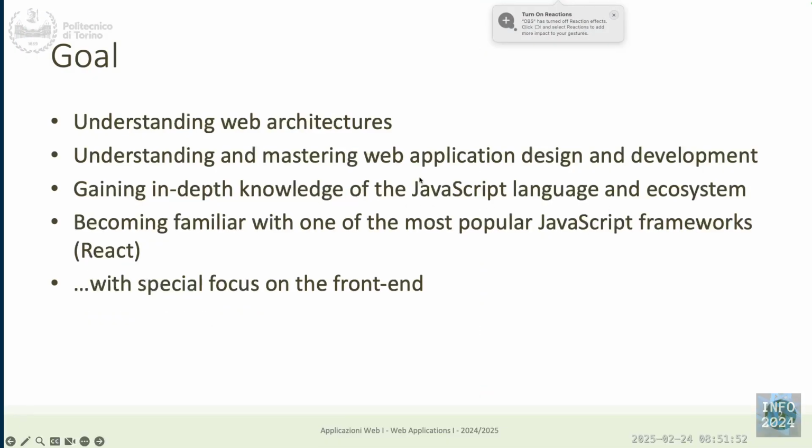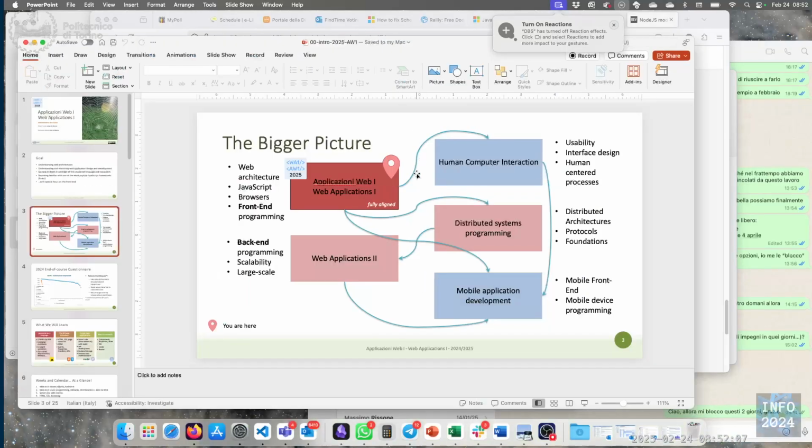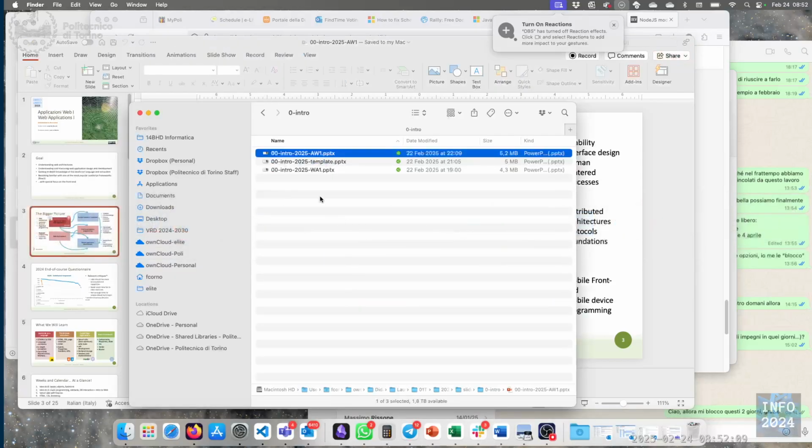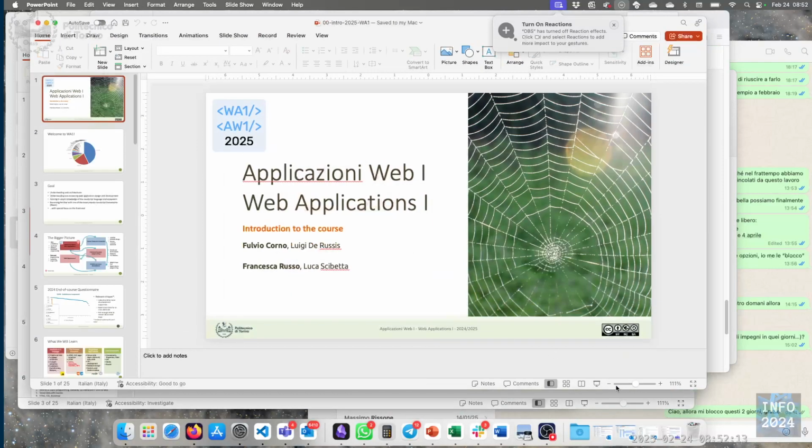And basically the goal is to, sorry, did I have the right file? Sorry, I opened the wrong file. Yeah, this is the right one.